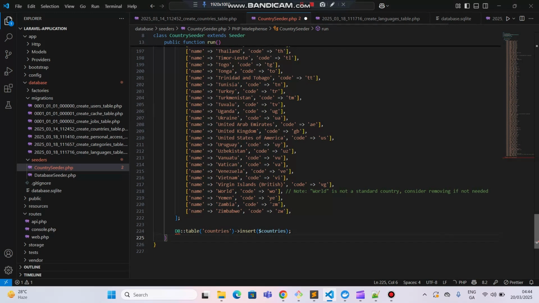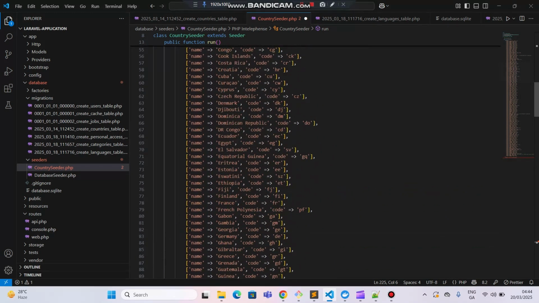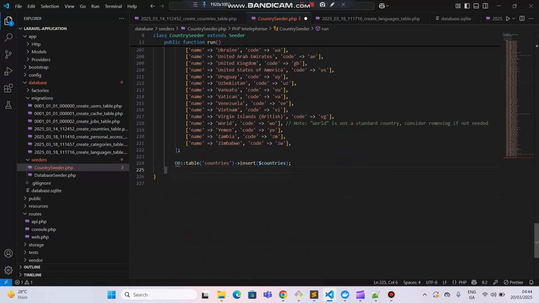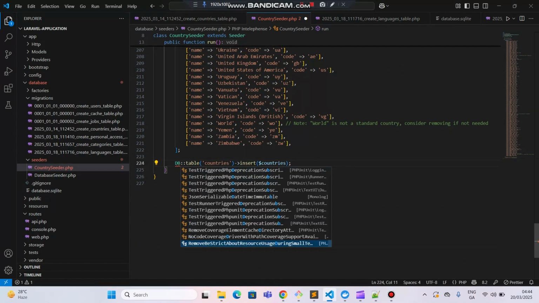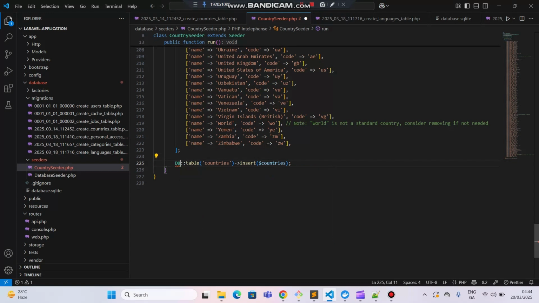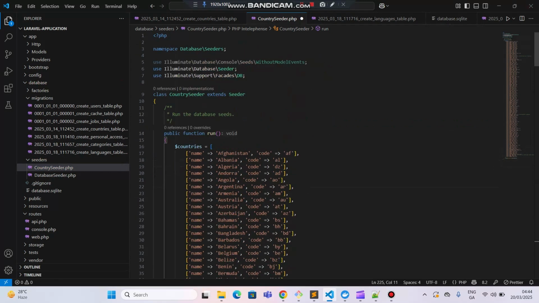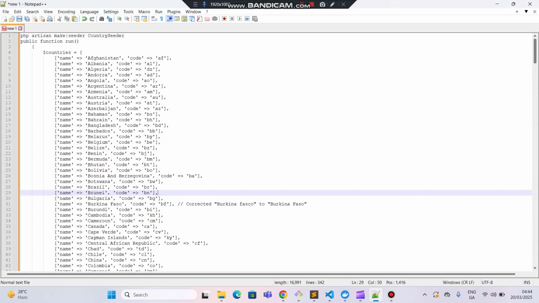And you can see that I'm using DB table for countries, so I need to include the DB facade. So let's include the DB facade. Okay, so this is the DB. You can see the DB facade is coming here. So it's the second option, DB facade. So I'm using the DB facade here. Okay, I'm saving this. And now what I will do is I will run this seeder file.